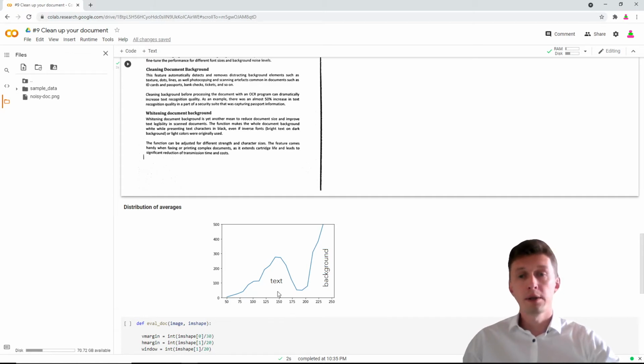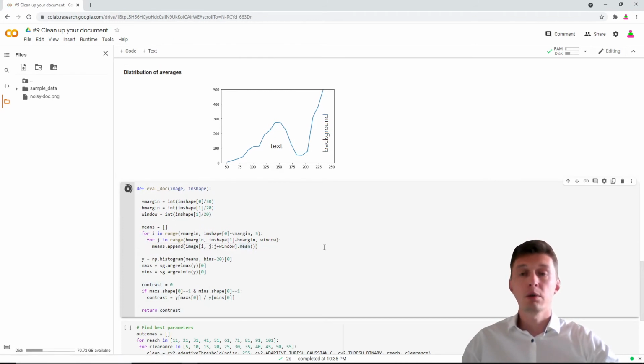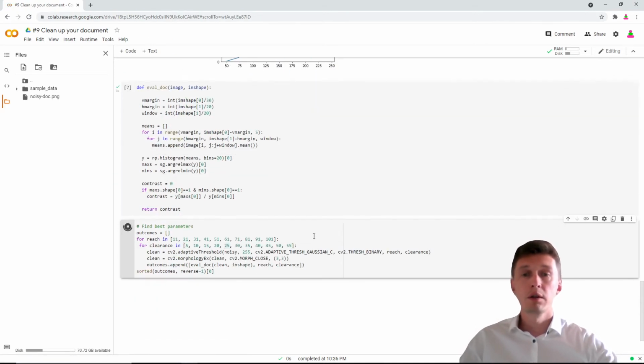It will have two peaks, one for the text around the gray value and one for the background around the white value. So I wrap this logic into a function, I calculate mean values for each section, and then I build a histogram and I calculate local extrema, and if there is one maximum and one minimum, I calculate the ratio, and the final value of contrast roughly reflects this situation, how close we are to this one. So let's run this inside a loop.